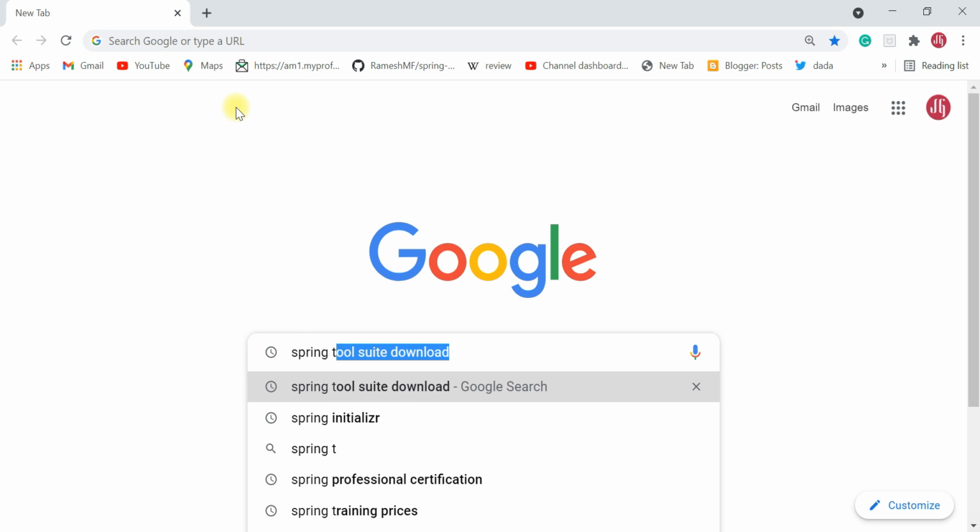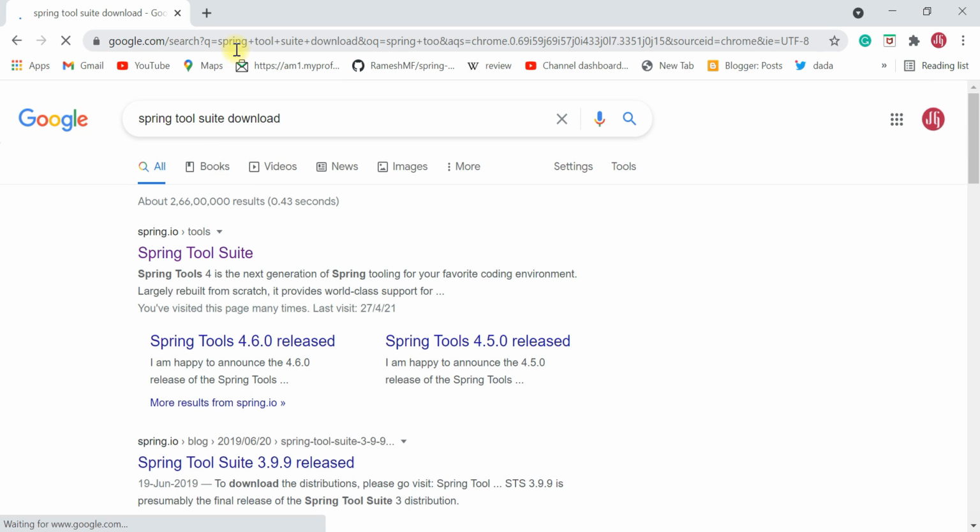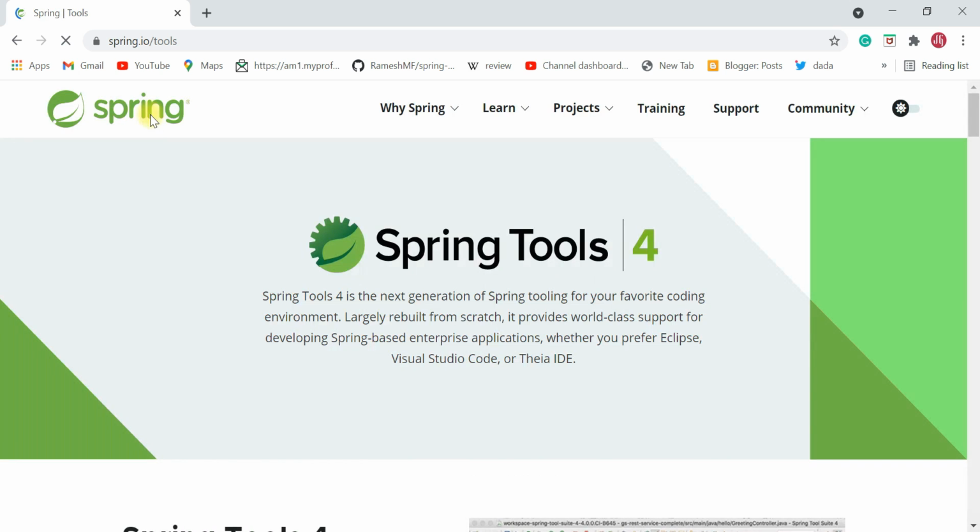Alright, so just go ahead and open your favorite browser, and here I'm in a Chrome browser, and just type Spring Toolsuite download, and go ahead and click on the first link here, that is Spring Toolsuite. This is the official website of Spring. Click on this link and it will navigate to the Spring IO website.